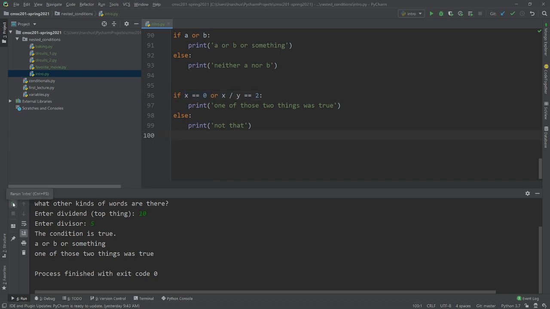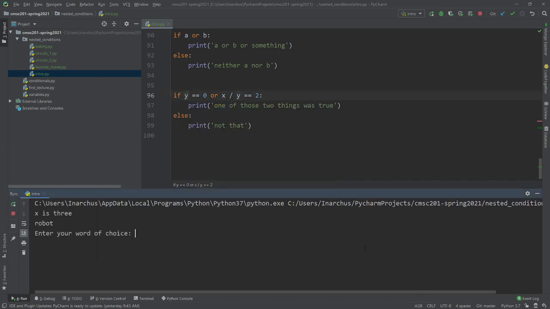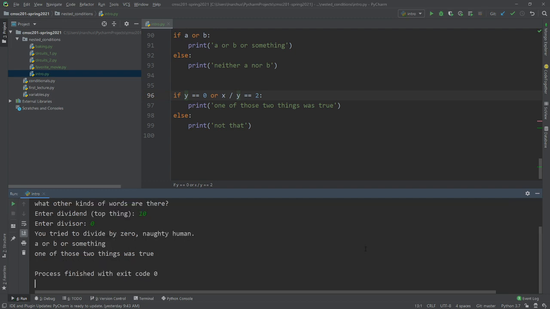But now we should change y. It didn't actually matter in that example, but we should change it so that it's actually the right denominator. Now let's do another zero division, so 10 divided by 0. And it actually still says one of those two things was true, so it printed out this statement. The reason is that it checked and saw that the denominator was 0, and so it's happy. The OR statement is already true.